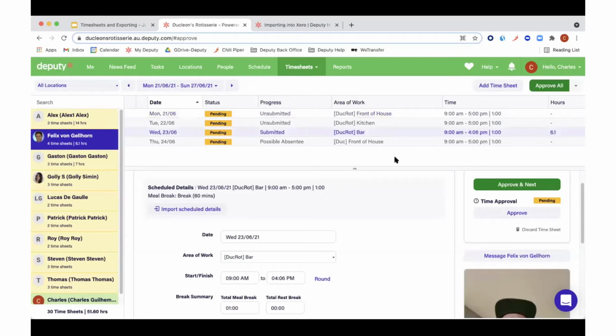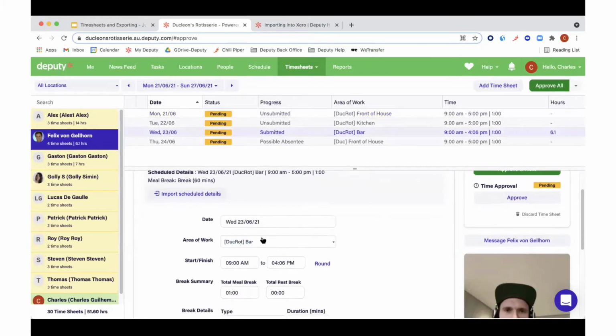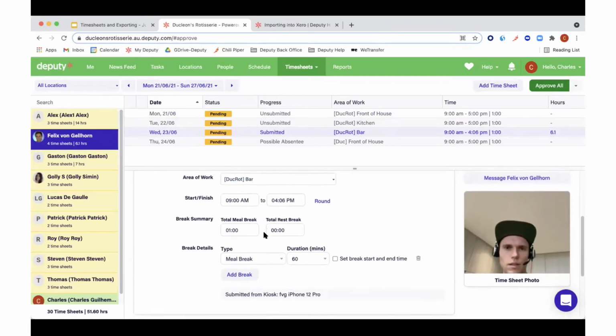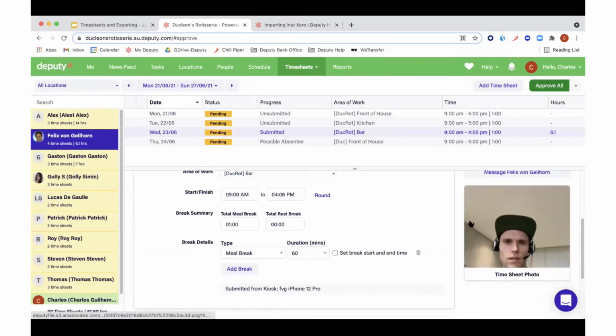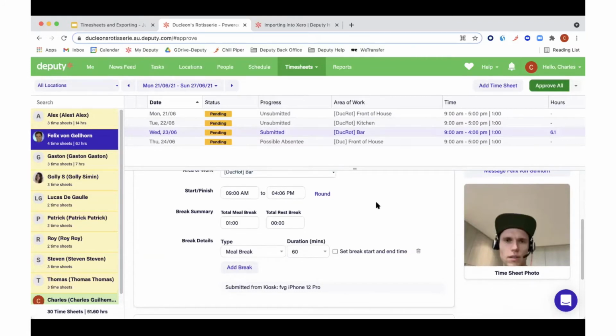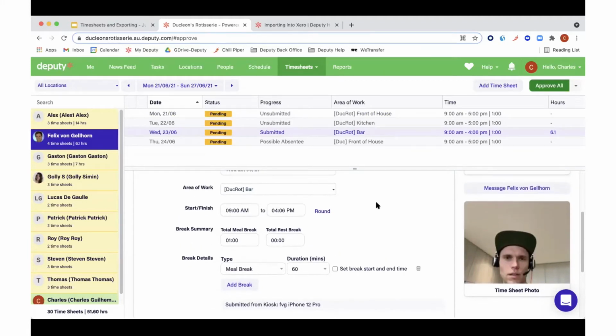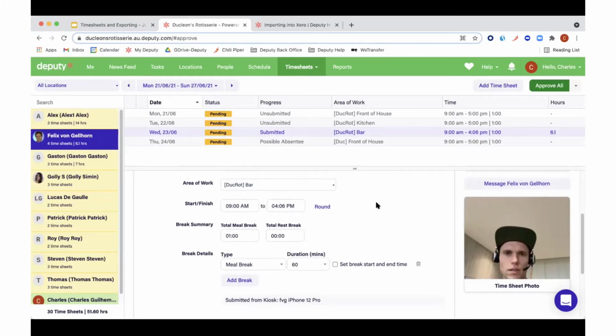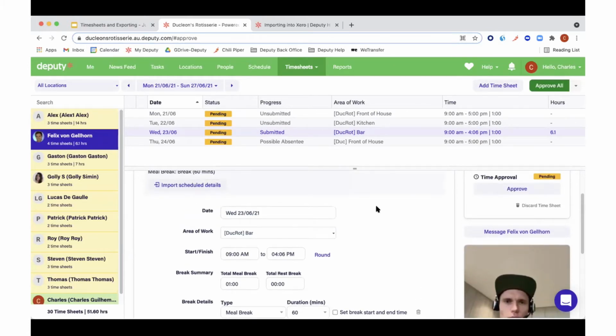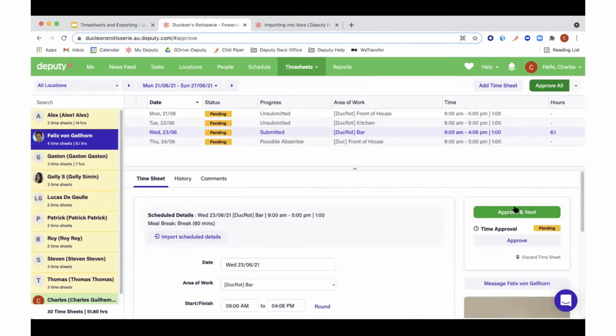So if we click on that, we can see that we have the different details that show up, Wednesday, the area of work, and a little something different, his picture. Not the most flattering, but it's a good picture anyways. This is an advantage the kiosk has in regards to web browser and mobile. You can ask your employees to clock in and out and take a picture. Now, if the display here is correct, we can approve by clicking approve and next, or just approve.